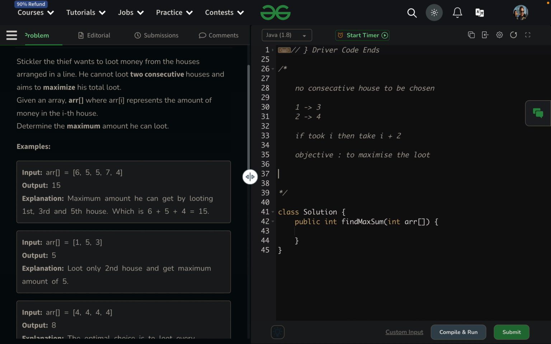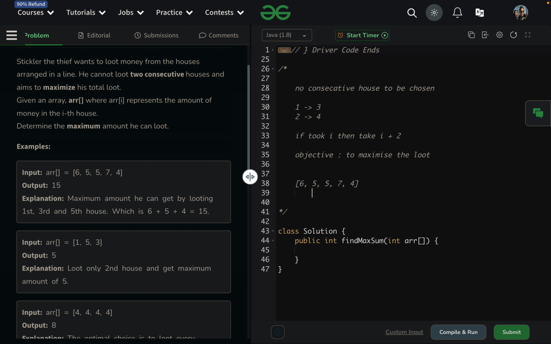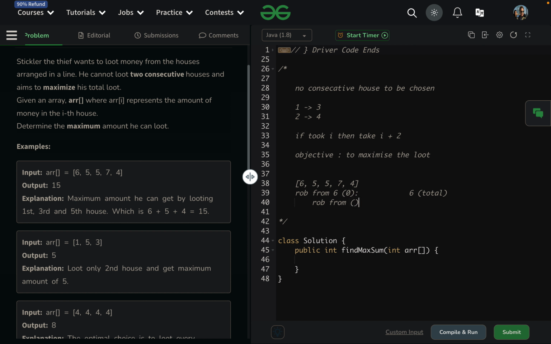So we see we have an array like this, and we choose to go ahead and use 6. I will say, hey, rob from house 6. Then I'll take the total amount, which is the total loot. Now if I'm robbing from house 6, then I would rob from 5, not the immediate 5 but the next 5. House 6 is at index 0, and house 5 is at index 2, because 0 plus 2, as we said, if we took I, we need to take I plus 2. That gives me 6 plus 5, it's 11, and that is our total.